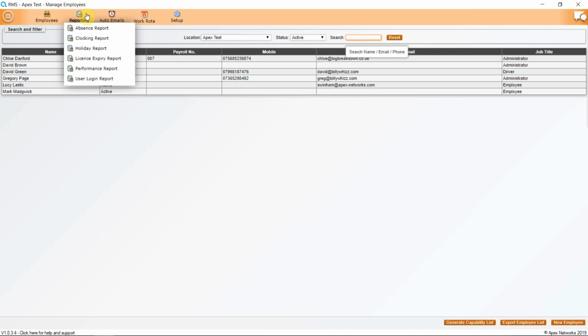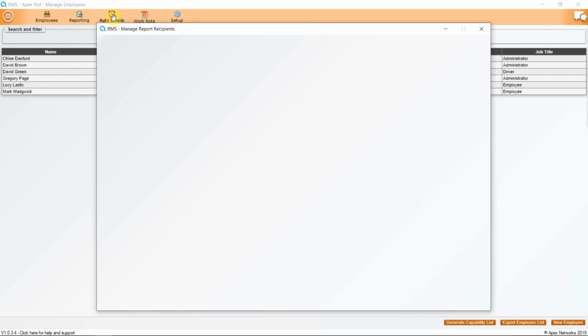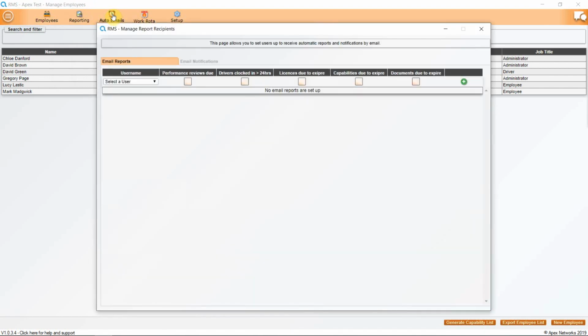Lastly on this section, there is a user login report, which shows which of your users has logged in, on what date and at what time, as well as from which IP address. The next drop-down is for emails. This is where you can select employees to receive either reports or notifications.